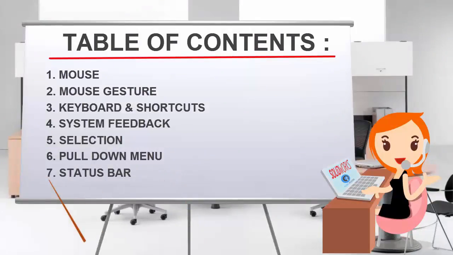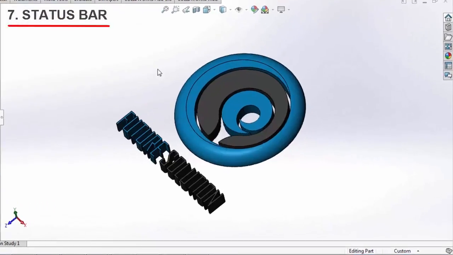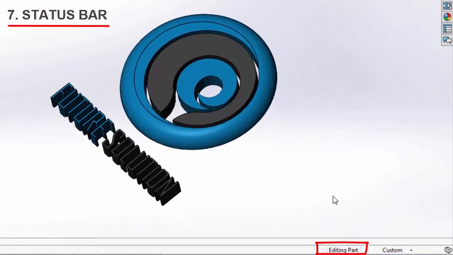The last, number 7. Status bar. The status bar is located in the right bottom corner of the SolidWorks window. The status bar shows you what is happening in the graphic area. Look, our status bar says editing part. That means we are in the editing part condition.